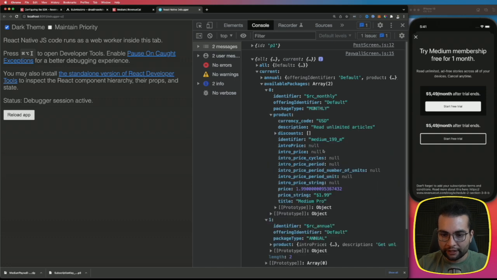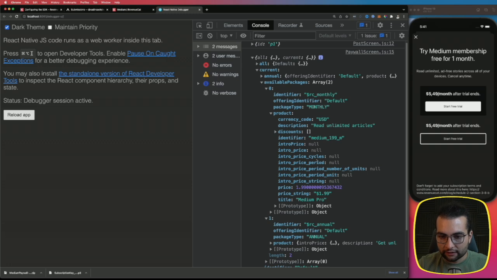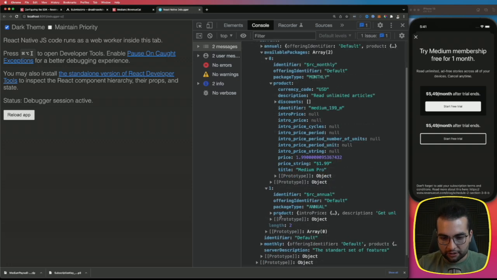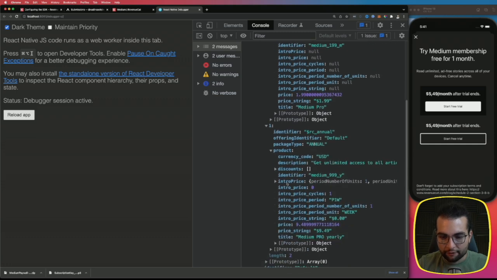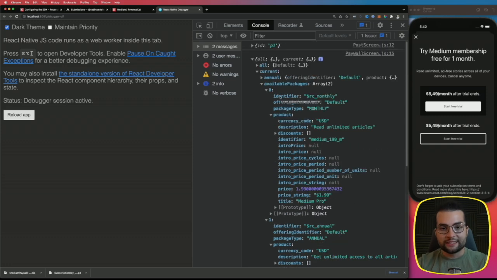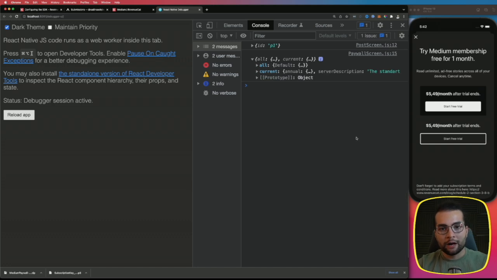For the product, we see all the details here, like the price, the title, the discounts, intro price, and so on. For example, here in the product, we have the intro price of 1 week, price string $0. If you see all these products, great, everything is awesome, and we can continue implementing the other features. However, this step might showcase some of the errors that you have made previously.